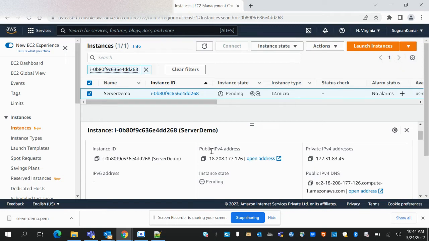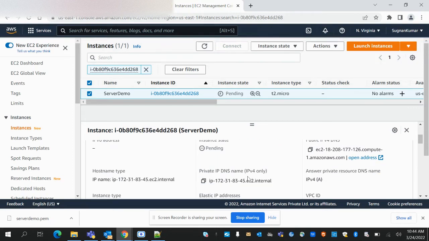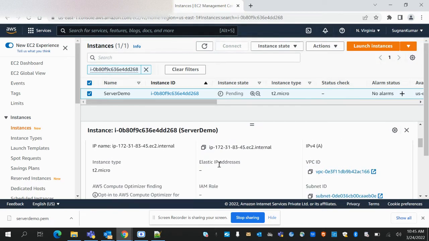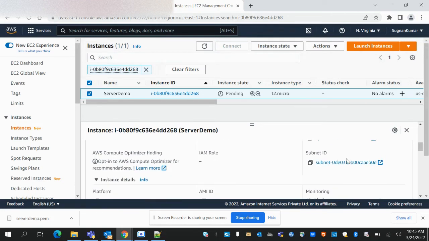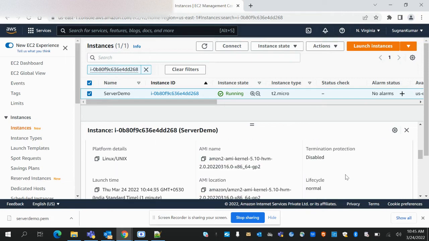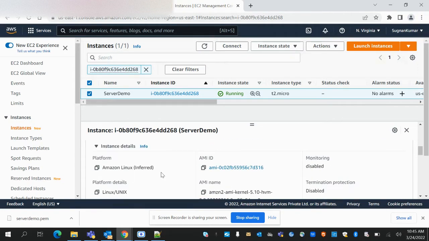Instance ID, we have public IPv4, private IPv4, public IPv4 DNS, private IPv4 DNS, host name type, instance type, and whether any elastic IP has been assigned. And yeah, this is the default VPC ID. Subnets, so it has chosen one by default from among those six subnets. The platform is Linux.